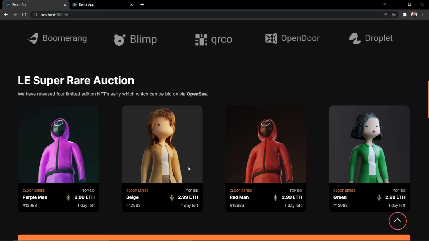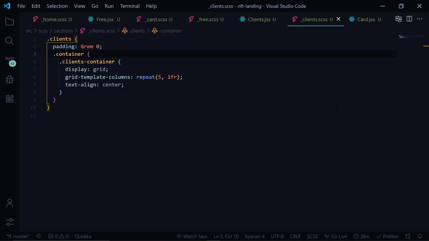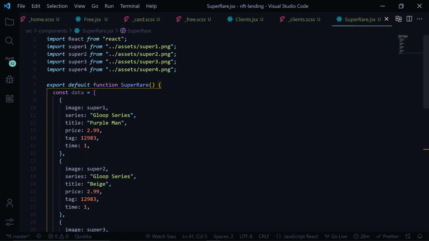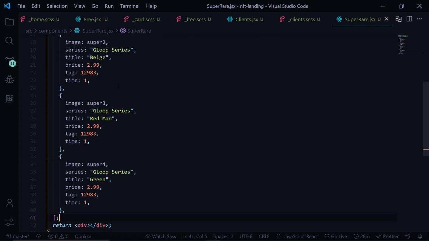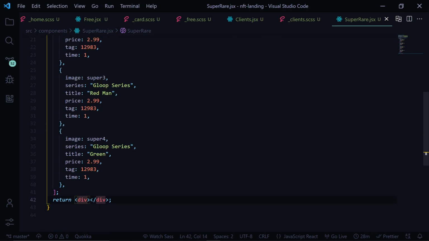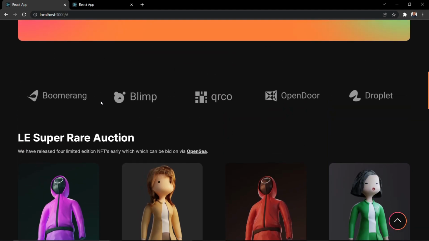Now we have the super rare auction. Let's do that. Now let's head over to superrare.jsx. Here I have imported these images and I have created array of objects. So this is the data. Okay, now this div has a class name of super rare. Then here we have div with a class name of title container. Then we have h2.title. Save it and we'll copy the title from here.